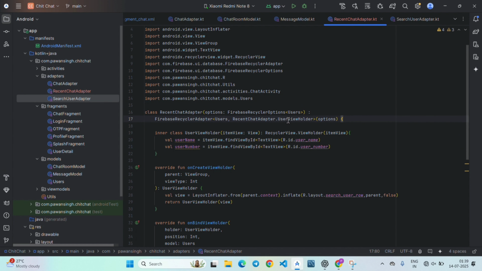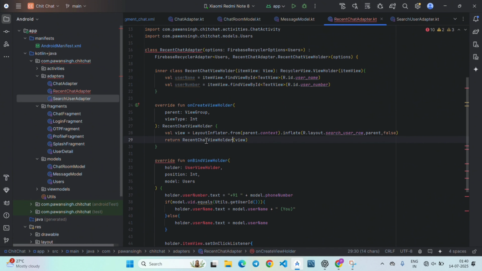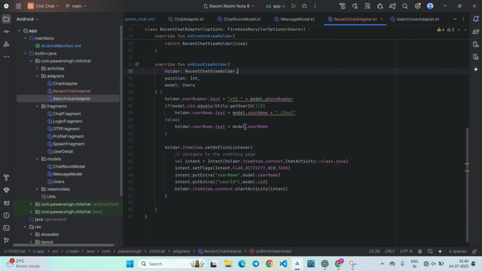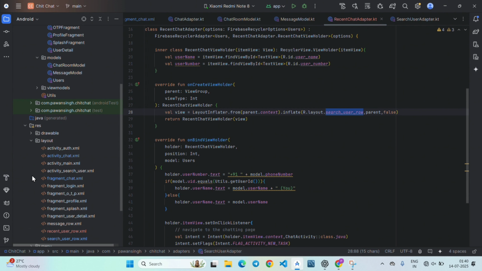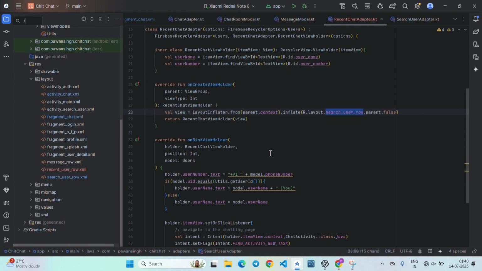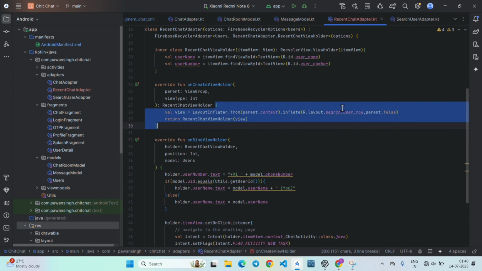And here instead of user view holder, we will write recent chat view holder. And now we need to change this everywhere. So just copy it and paste it here. Paste it here also. And here, this place. So this was okay. Now we need to change this ID. So instead of search user row, we recently created this recent user row. So right here, recent user row. Recent user row.